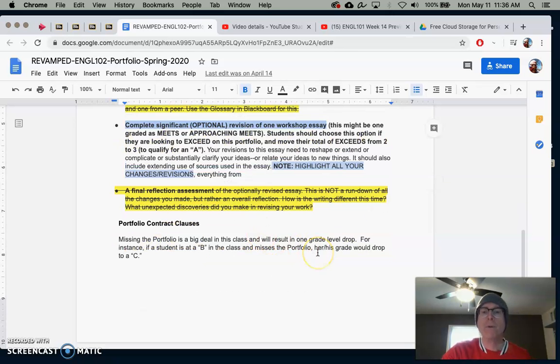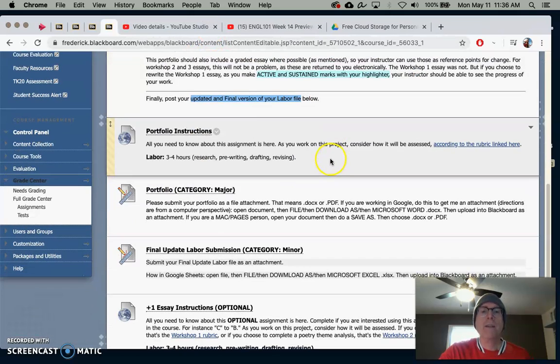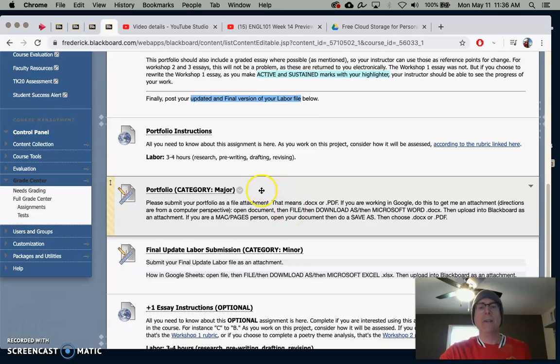Some stuff here about the portfolio. If you don't do it, it says it's a full grade level drop, just an FYI. I'm going to close this document now and scroll down a little bit and say, here's the area to turn in your portfolio. Ideally, this should be in one file. I do not believe that Blackboard gives you an opportunity to list multiple files with it, but let me know what questions or concerns you have about that process.